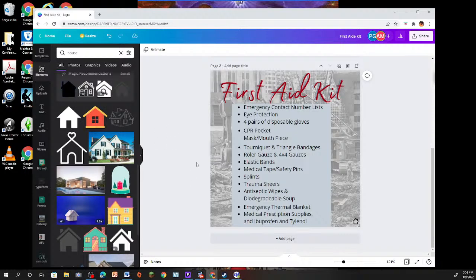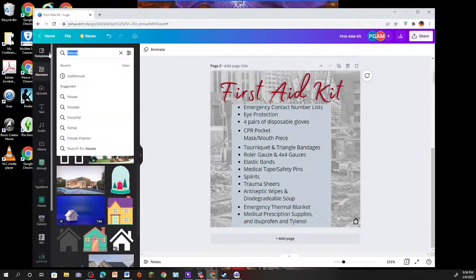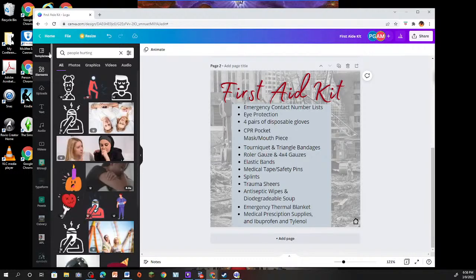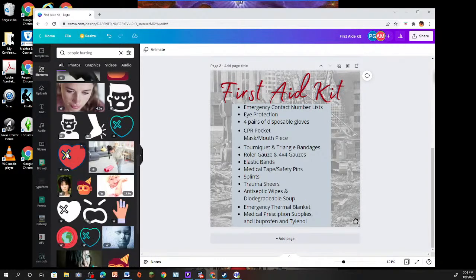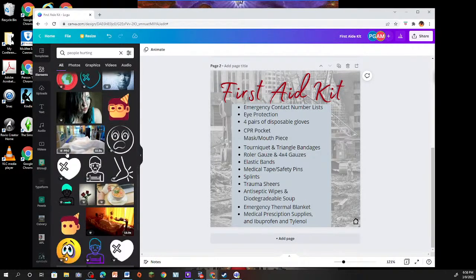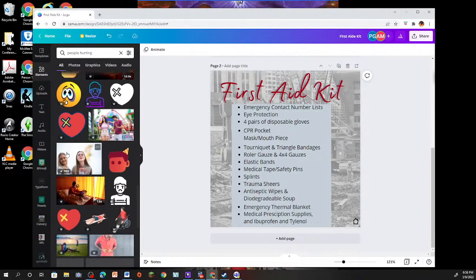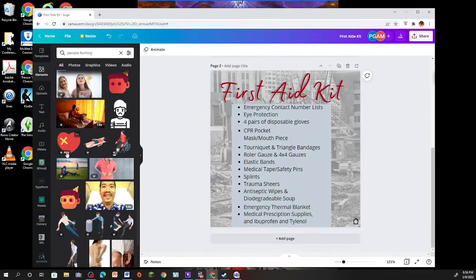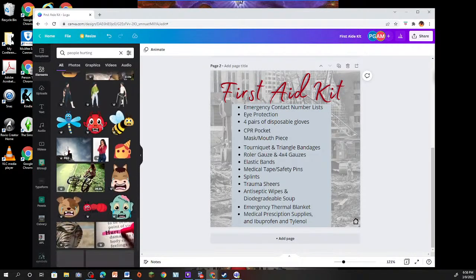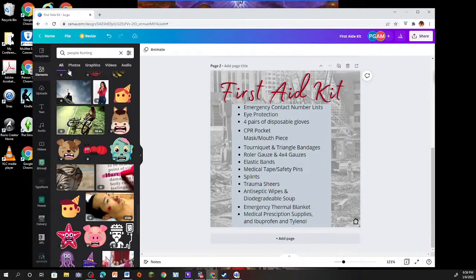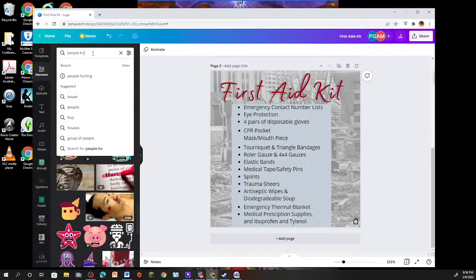So you want to give them a little bit of display, or you can say people hurting. Not sure exactly how that would look. But you get the concept of where it's going. You don't have to use this one because apparently it's not the same kind of hurt. I'm using the wrong word, and that's how sensitive Canva can be. People caring. I don't know.